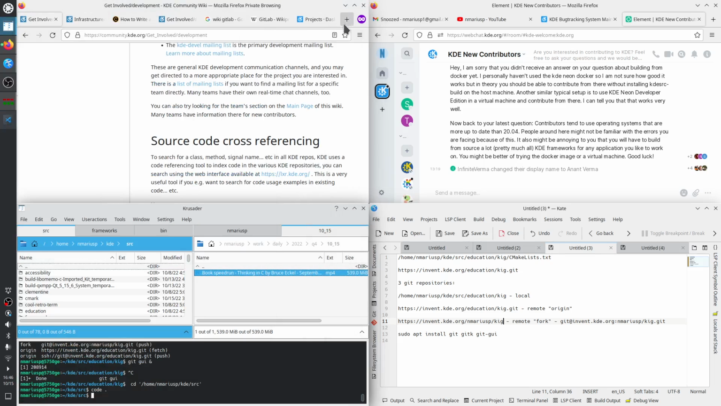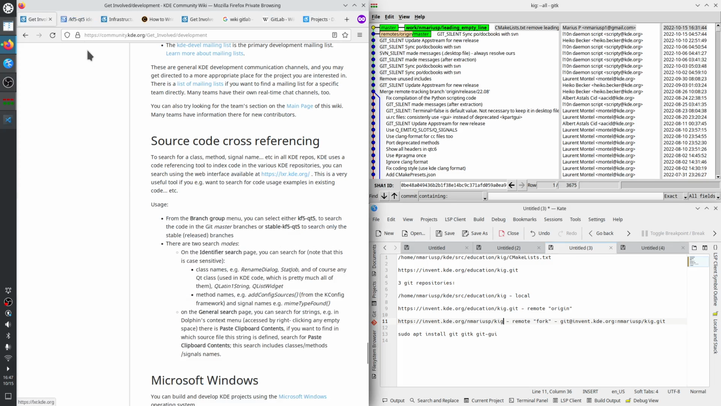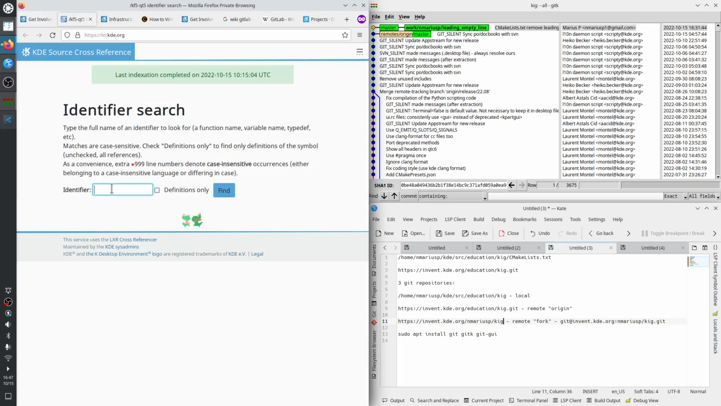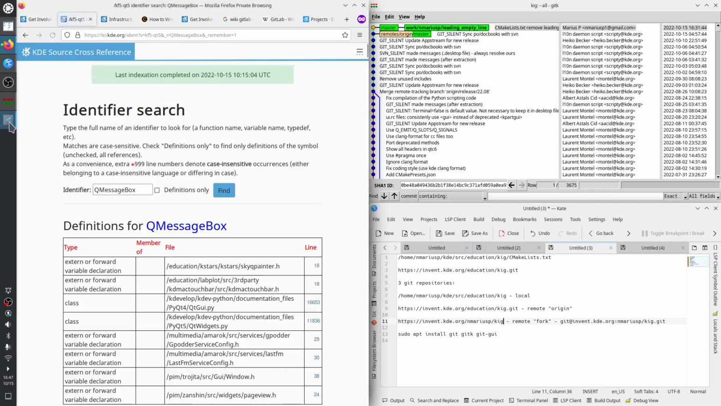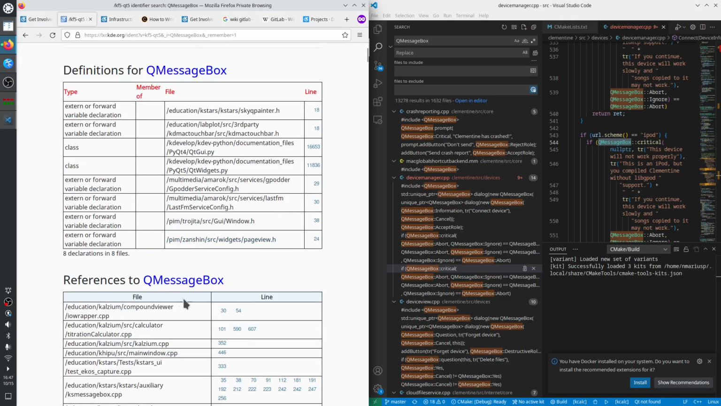Okay. Another way to do it is to use lxr.kde.org, which is where? This thing. So QMessageBox. Let's see how the results look. So definitions for QMessageBox, references to QMessageBox.